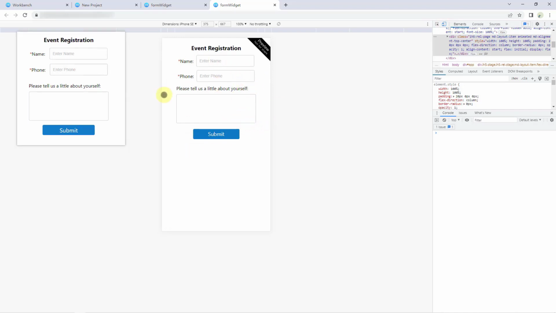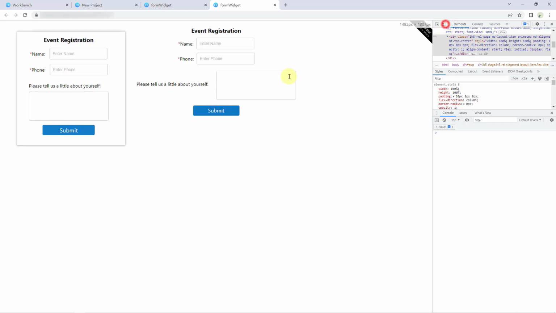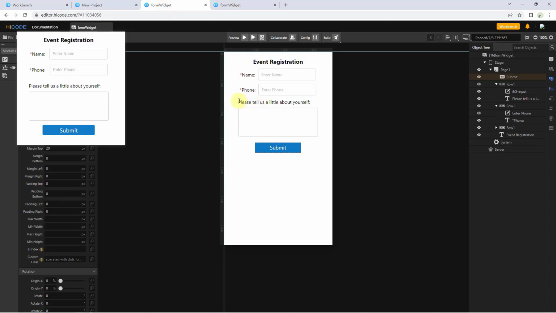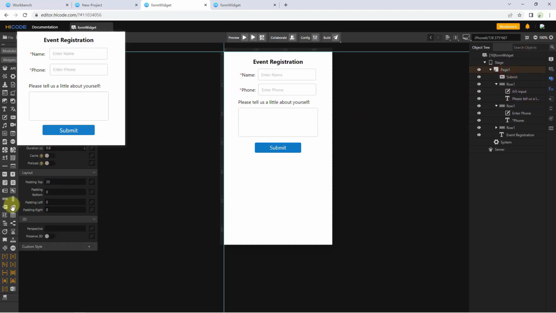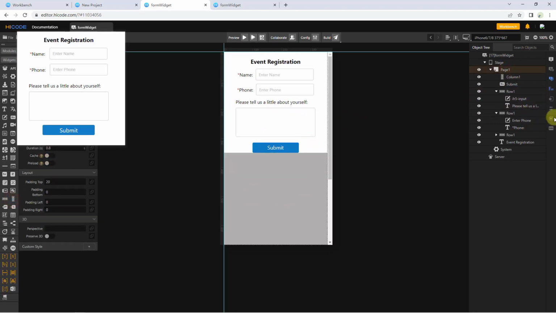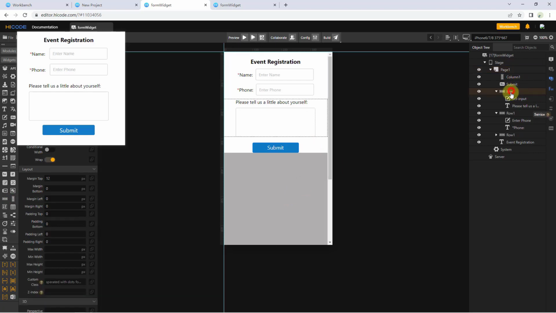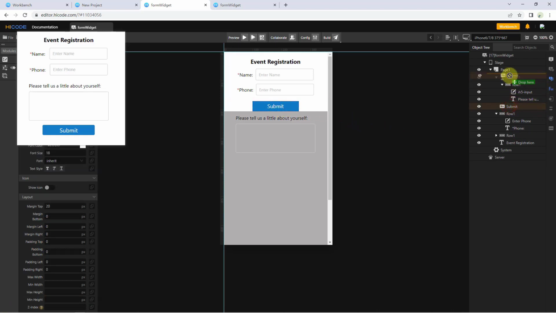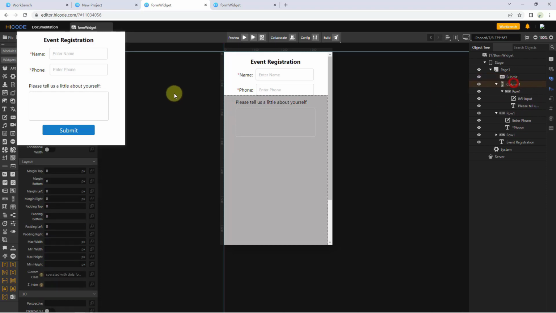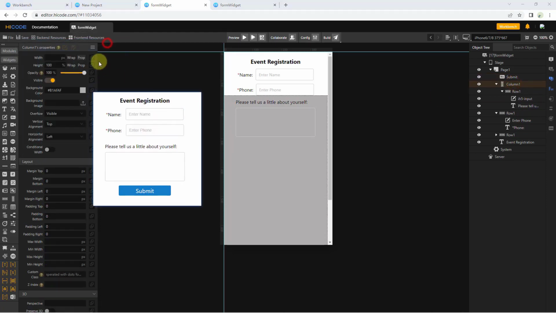If you want it to be responsive and look good on PC screens as well, we can go back to this place and hold these two inside a column. Go to page 1 and add another column to hold these widgets. So we can drag this row inside this column, and the submit button should be at the bottom. Set this column to wrap, and the button is back.